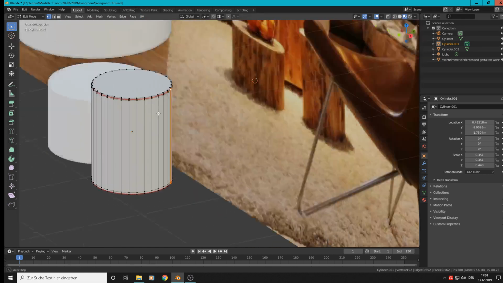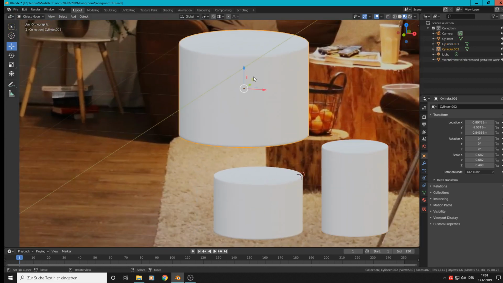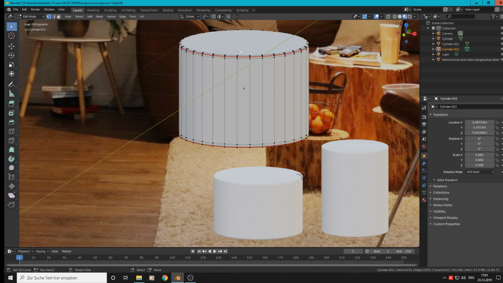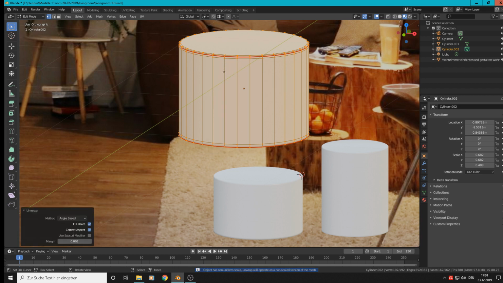So we have that, file, save. Now we have to unwrap them. That means we mark them, go in edit mode with tab, A to select all, and hit U on the keyboard, and then unwrap. We don't see here anything. We see here an error message. It has a non-uniform scale.